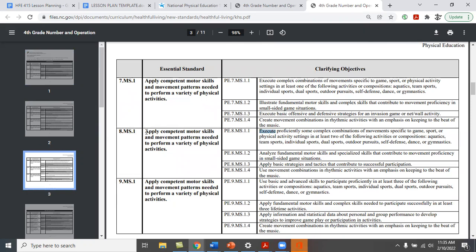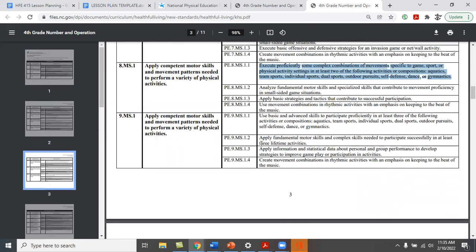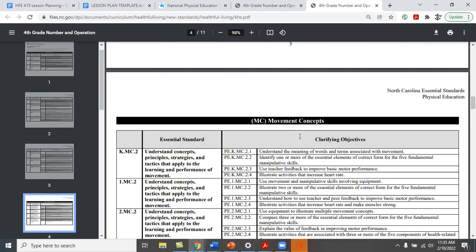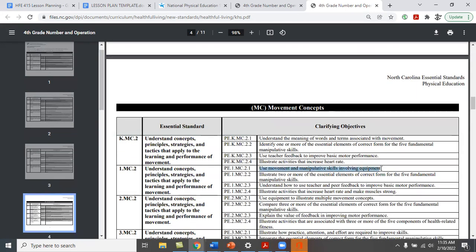First, you'll put the essential standard, and then you'll copy and paste the clarifying objective. Okay. So applying fundamental motor skills and complex skills needed to participate successfully in at least 3 lifetime activities. Use movement and manipulative skills involving equipment. So if you're using any type of equipment or soccer balls, that would be something that you could add. What you do is copy the essential standard, copy the actual number of the clarifying objective, and then add that entire sentence in there.